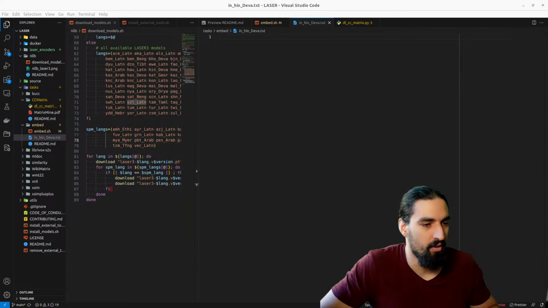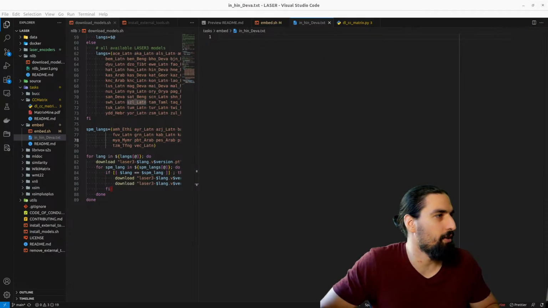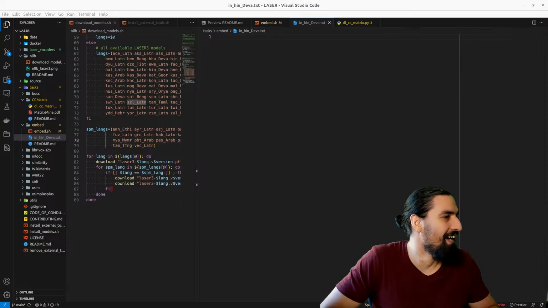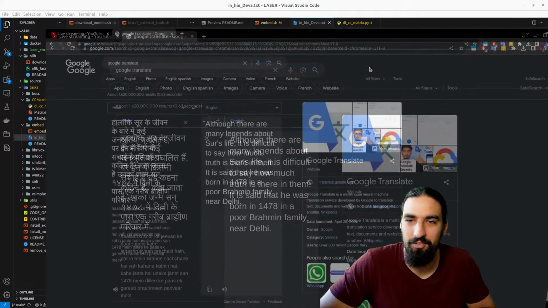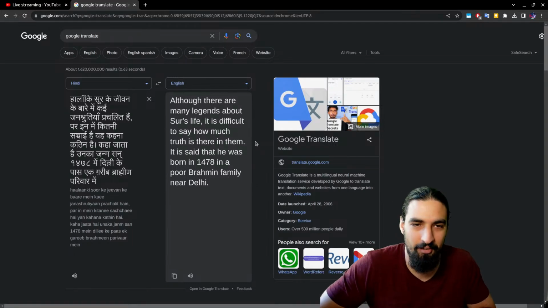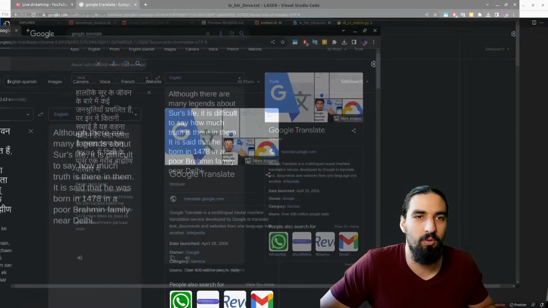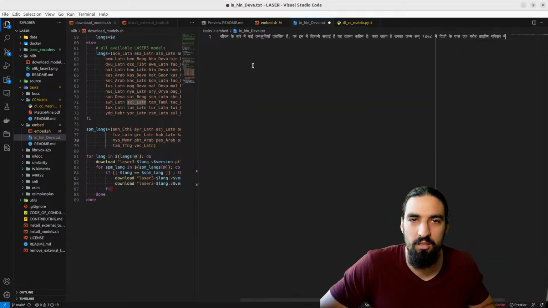And then thanks to a theme, I'm gonna paste this piece of text. Let me see what it means first. Google Translate, Hindi. Do you speak Hindi, by the way? Okay. Although there are many legends about Sur's life, it is difficult to say how much truth is there in them. It is said that he was born in 1478 in a poor Brahmin family near Delhi. Awesome, cool. So this is indeed Hindi sentence.